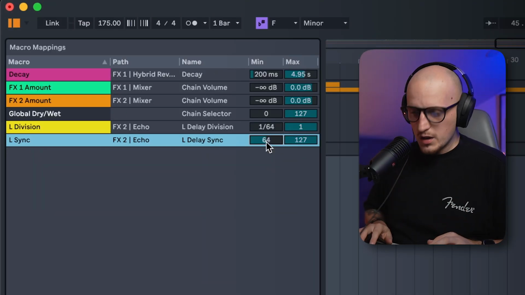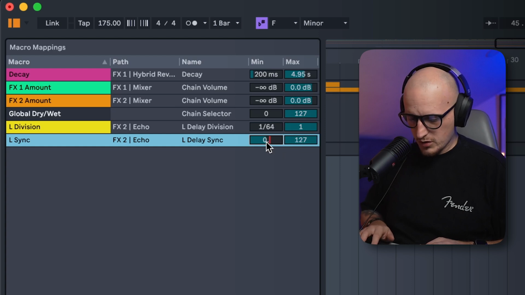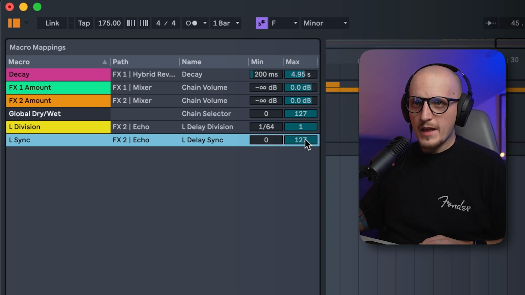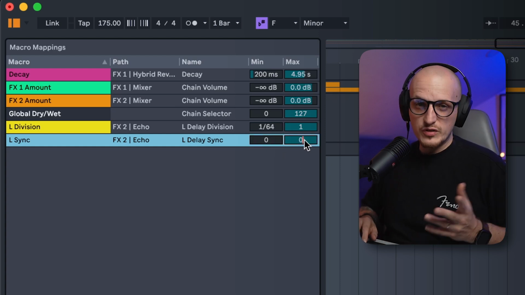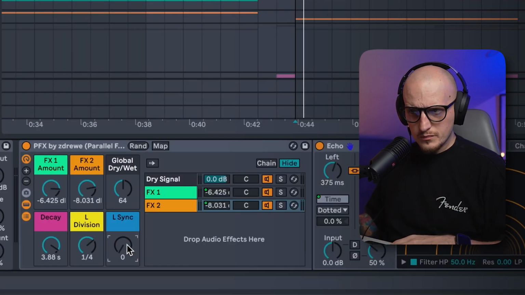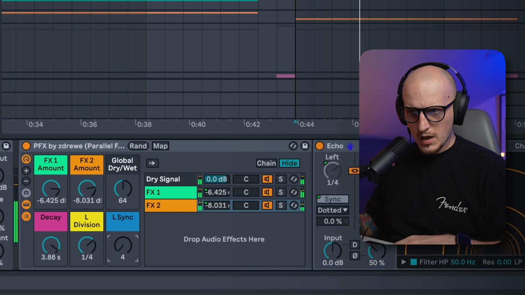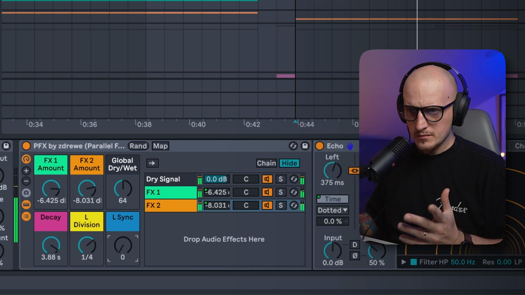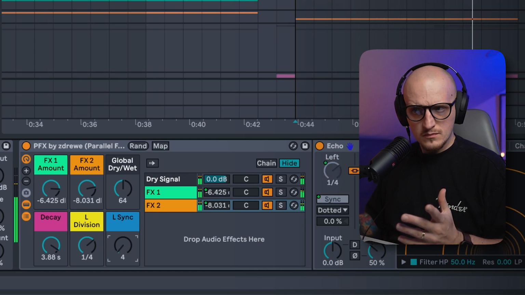If I change the minimum value to 0.005, and then the maximum one to 0, I only need to drag this knob a little bit up, and now it's set to sync. So it kind of works like an on and off switch.